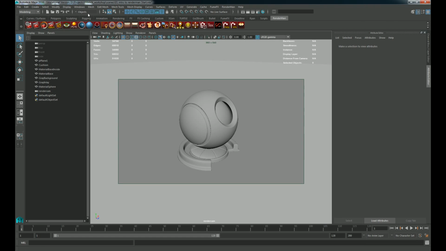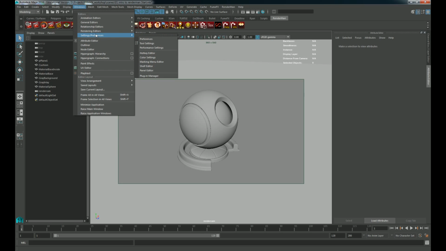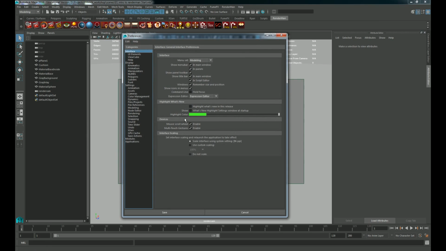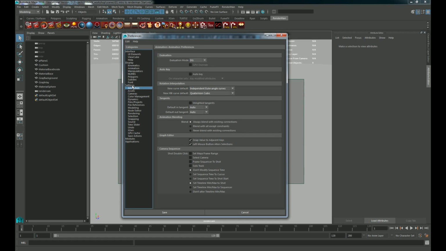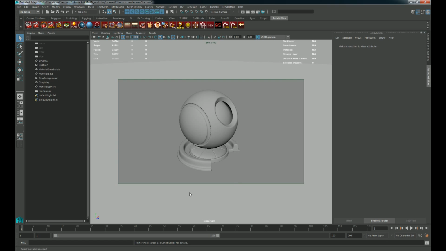So we do need to come up to Windows up here, and come down to Settings and Preferences, and over to Preferences, and come down to Animation under the Settings tabs in the Preference window. Under Evaluation mode up here, I believe by default it is currently set to Parallel. You want to make sure that it is set to DG, and hit Save. That just means that the evaluation mode for our camera is going to work properly, and it's going to update the camera every time. Very, very important, otherwise you're going to run into a lot of frustration a little bit later when your camera does not update.